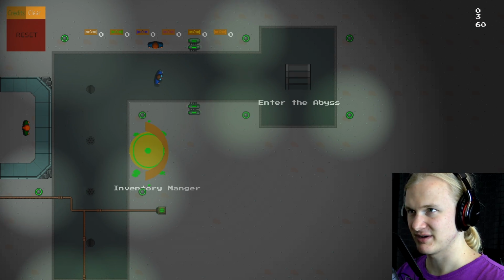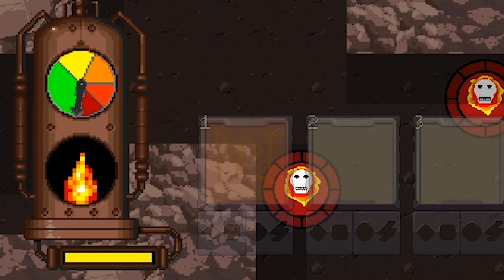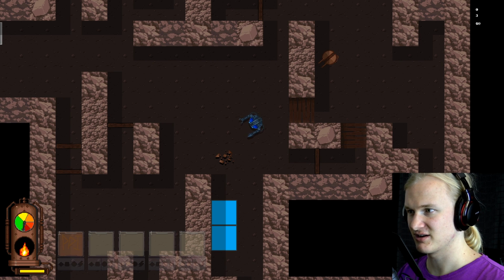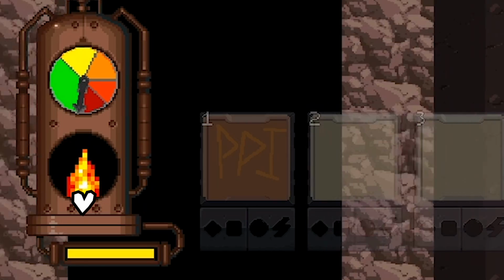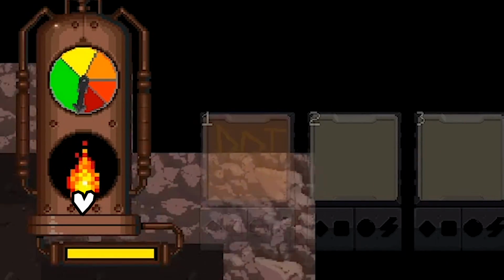Maybe this flame here is my health. Actually, I have no idea what my health is. That flame here is my health, right? But then what is this down here? Like, that is actually a bit unclear. Maybe you should add a little heart next to that flame or something that indicates what is the health.